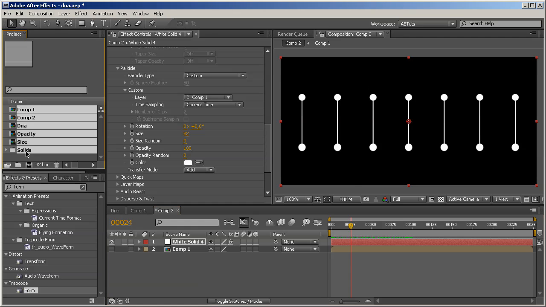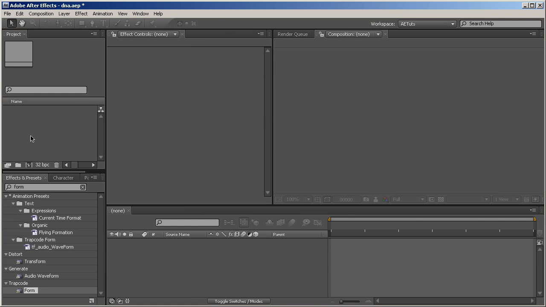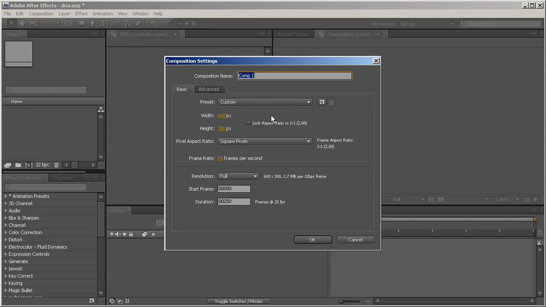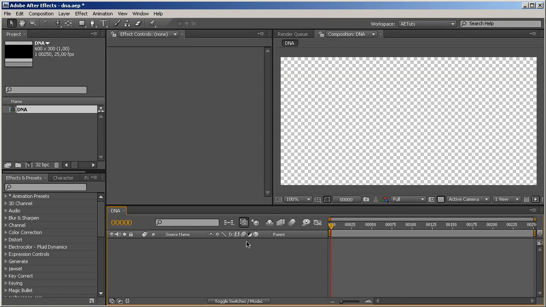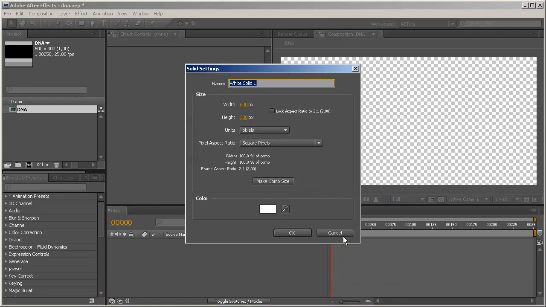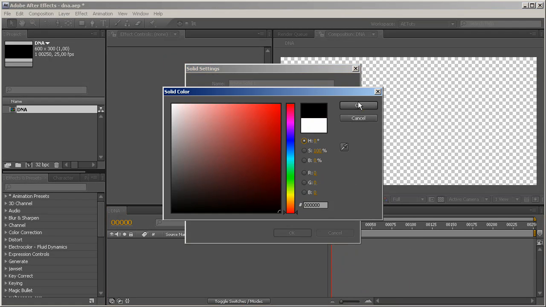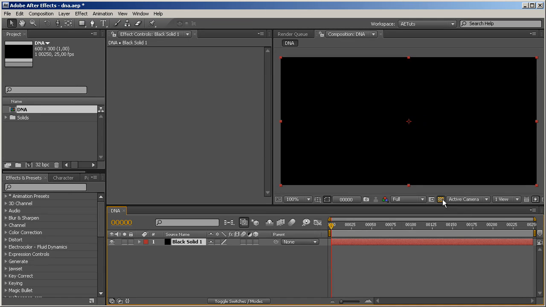So let me just show you what that is. I'm just gonna clear my project here, and we can start from scratch. Let's just tidy it up and create a new comp. Let's call this one DNA. It is going to be our final comp. And first off, let's create a new solid, make it black, or it doesn't really matter. And this is going to be our form layer.